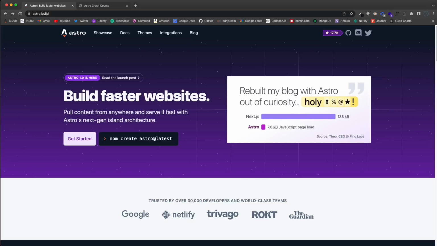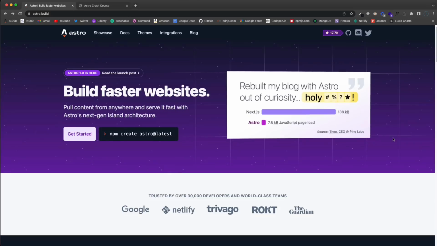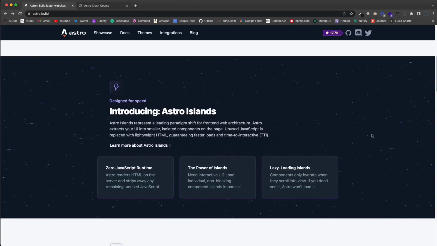Now, there will be some times where you do need some front-end JavaScript to be loaded, things like dynamic sliders and carousels, etc. In this case, Astro only loads that one component, and the rest of the site is just static HTML. And this is called the island architecture. So you can think of the water as your HTML and then your JavaScript as isolated components or islands. And even something like Next.js, you can't have that level of per component optimization without loading the entire page with JavaScript, which is what Astro is trying to get away from.